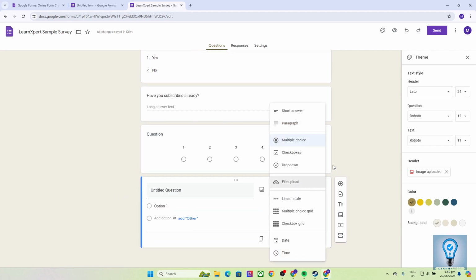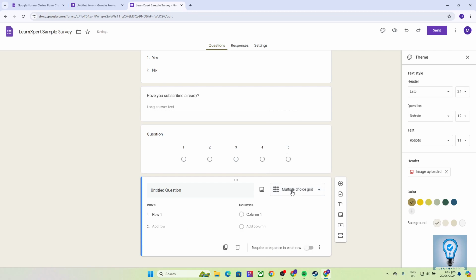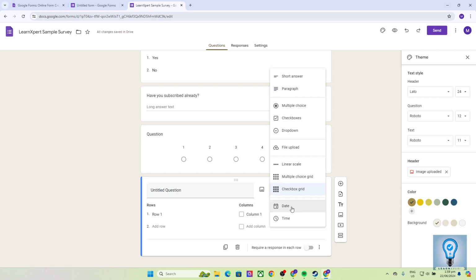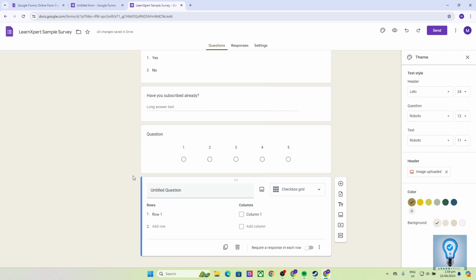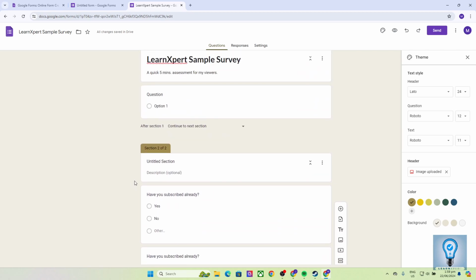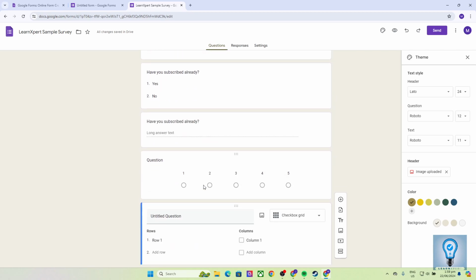Now, for other question types, you also have file upload, in which they can upload files directly from their computer or Google Drive. You have multiple choice grid. You got checkbox grid. You can allow them to insert date, time, and many more. But in most case scenarios, the previous types of questions that I have discussed to you are the ones that you are going to use more frequently. Now, let us move forward to setting up quizzes.